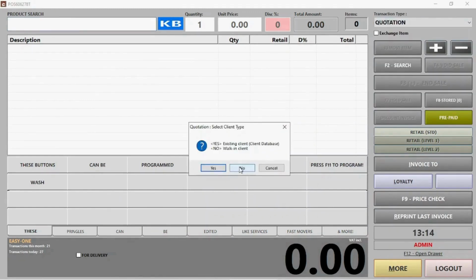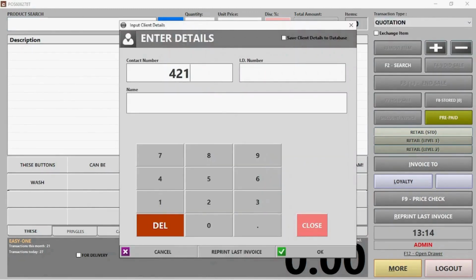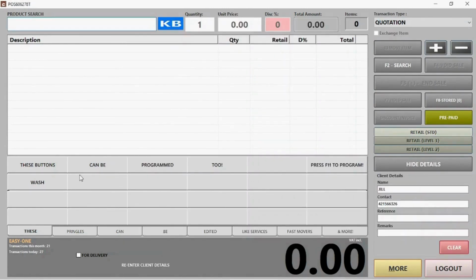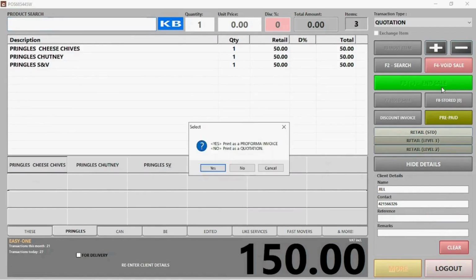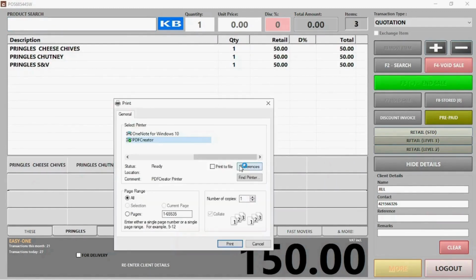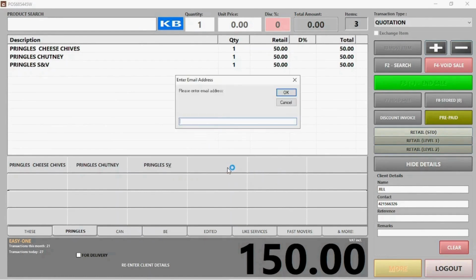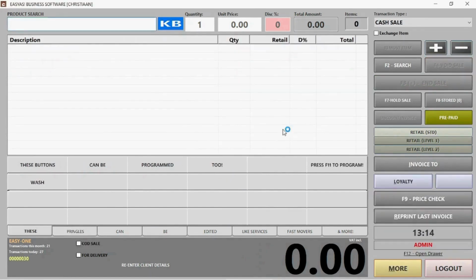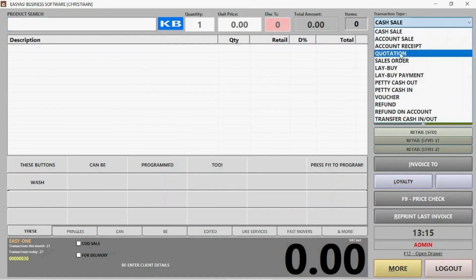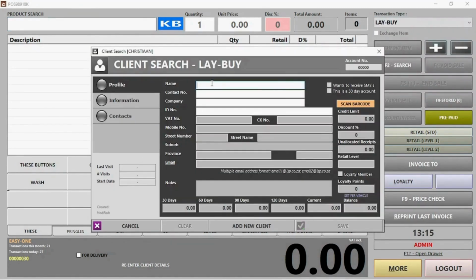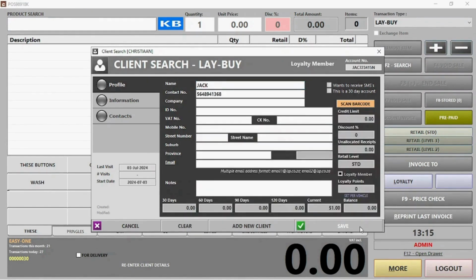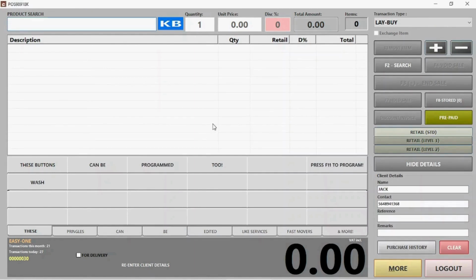Quotations can be done for walk-ins or existing clients. Easyas has a built-in lay-by system as well. First, choose the client, then the items the client wants to take.